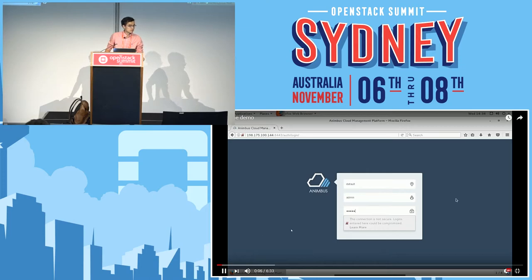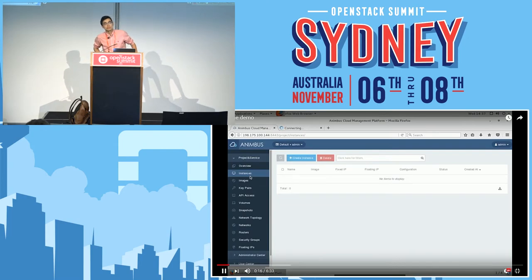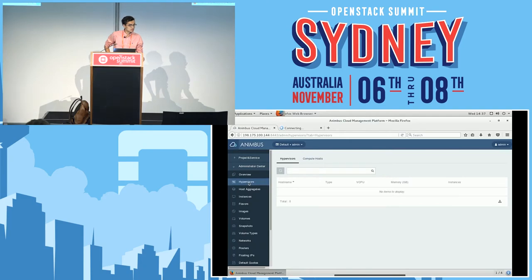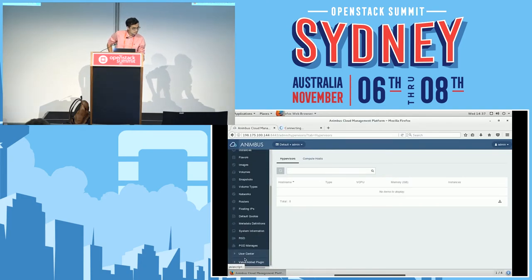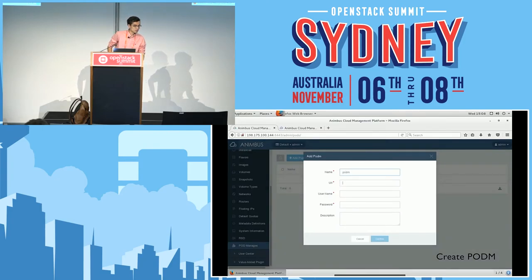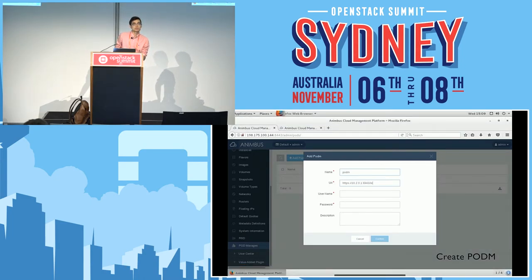Okay, the first thing is this is a dashboard. We just log in. After you log in, the first step you have to do is register a new pod manager into the system. So we click add a new pod manager here. We input the URL of the pod manager and the username and password credentials for it.